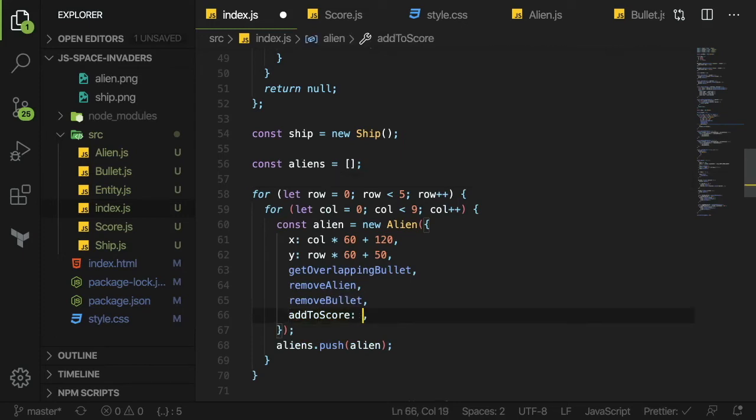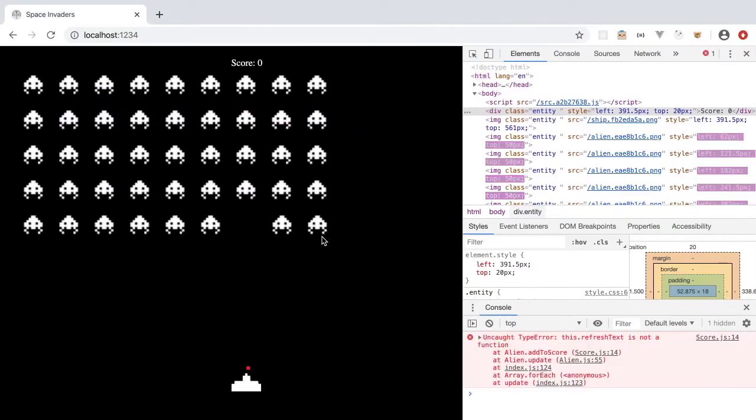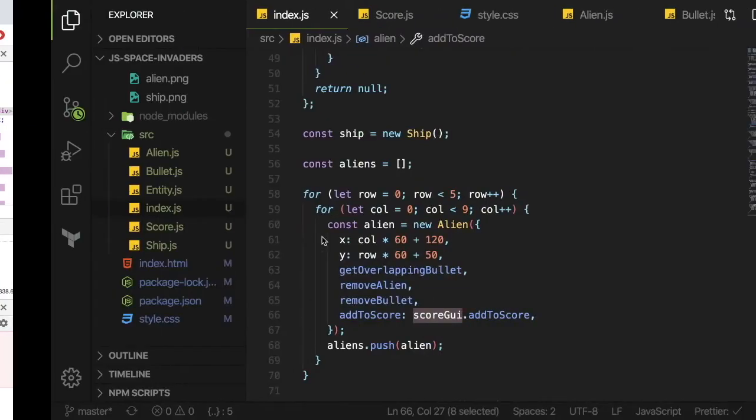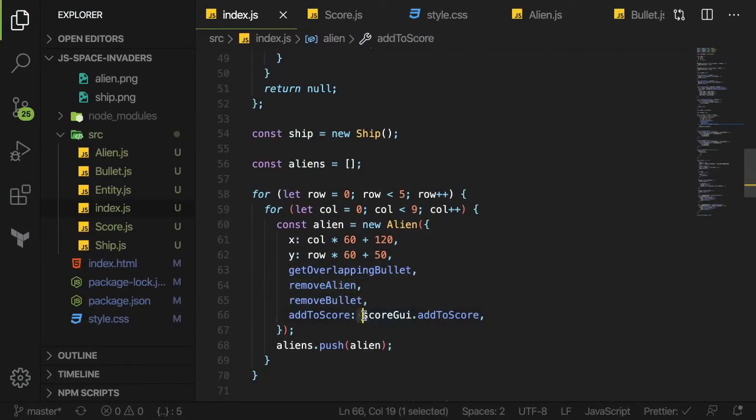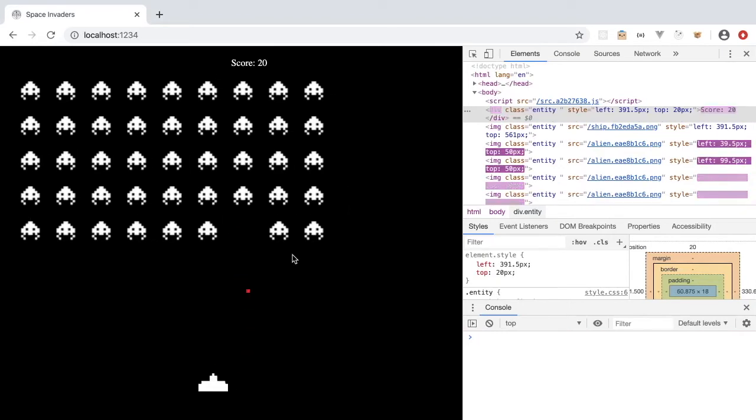And down here where it says add to score, we should be able to set it equal to the score GUI dot add to score. Hopefully this works. I think it should. Refresh text is not a function. So I think I encountered this in the past, but for some reason you have to wrap this in an anonymous function because of how scoping is working. So if I do that, this should hopefully work now. Okay, so the score is going up.